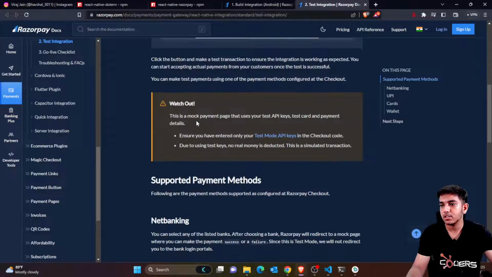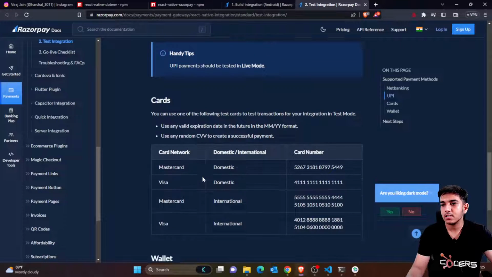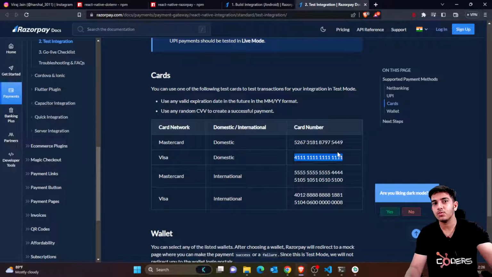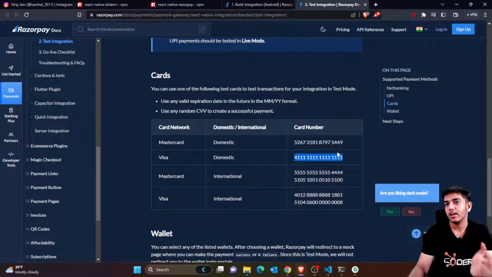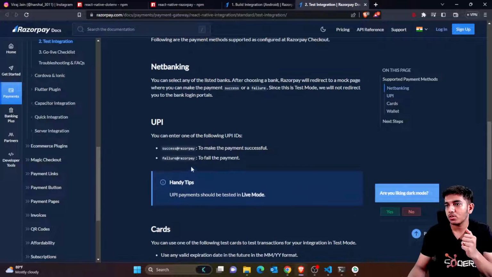So here you can see we have an option for test integration. So in test integration, you can get different kinds of values. If you are using UPI, you can actually use this UPI ID for success and this for failure. And similarly, if you want to use a card, you can use any kind of card values. I would say choose the domestic one, that would be better. So in Visa, you can just write this, and then you'll get an option to make a successful payment or failed payment for test keys in this Razorpay. Right now I'll be just using this, or you can also use this.